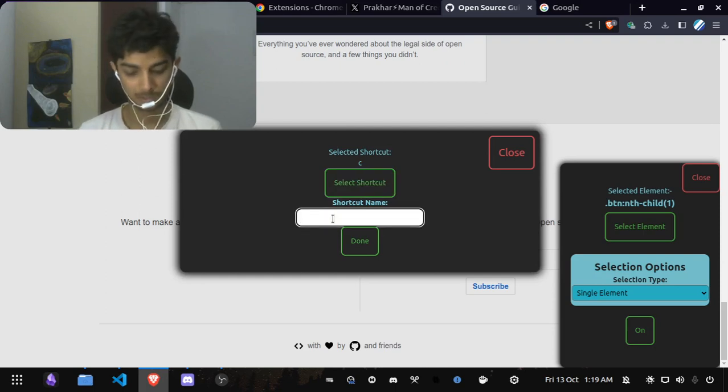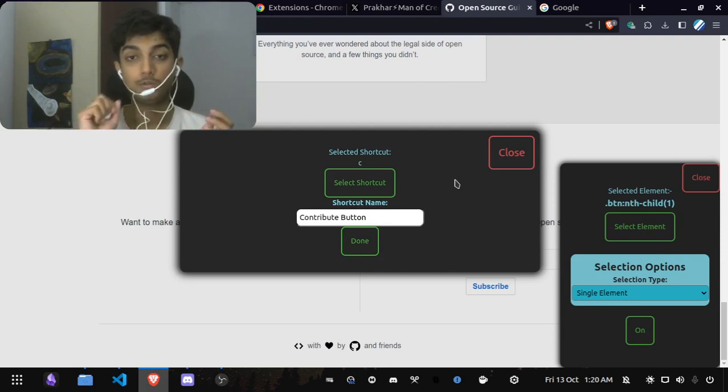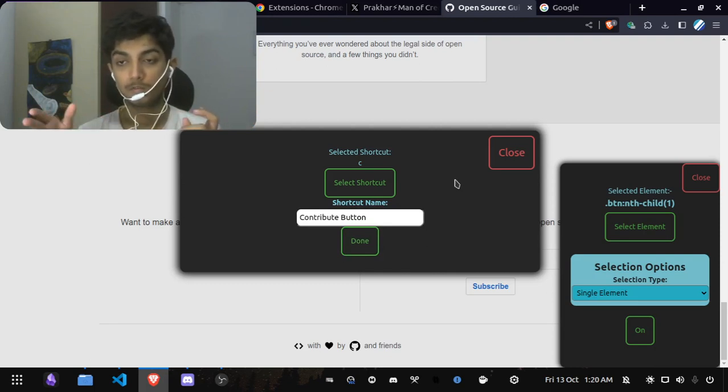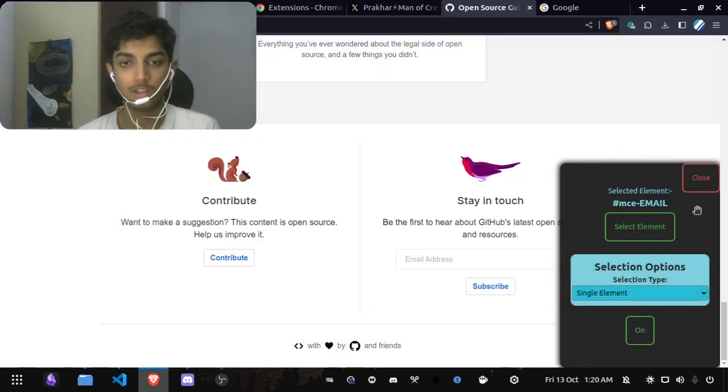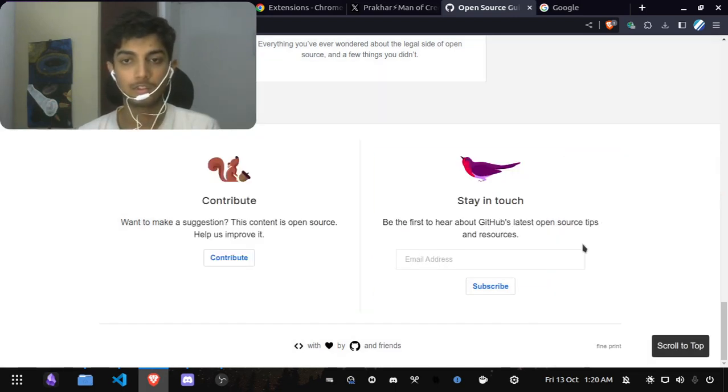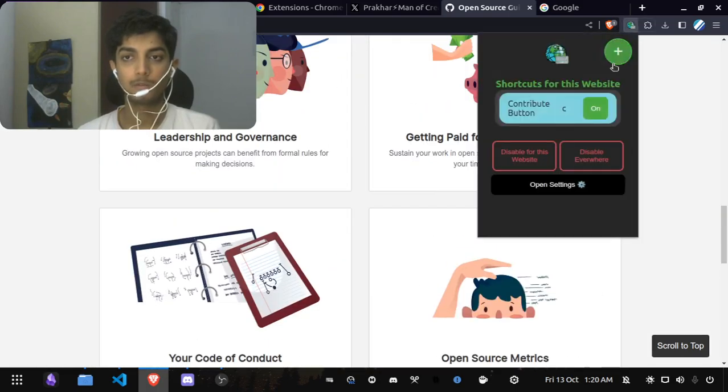Select shortcut. Then you need to type the shortcut name, contribute button. I'm showing all this for demonstration purposes. And if you are a contributor, you might have noticed a lot of potential changes that can be made. This UI can be improved. A lot of behavioral things can be improved, and there are many possibilities. So done, and let me just close it. And if you click on the pop-up again, you will be able to see what shortcuts you have set and what their names are.